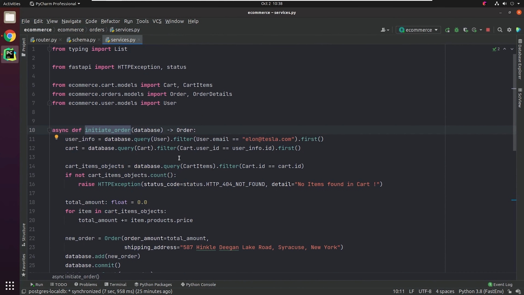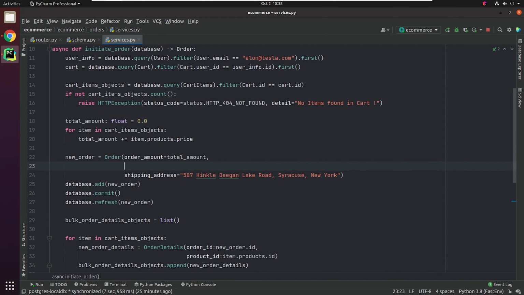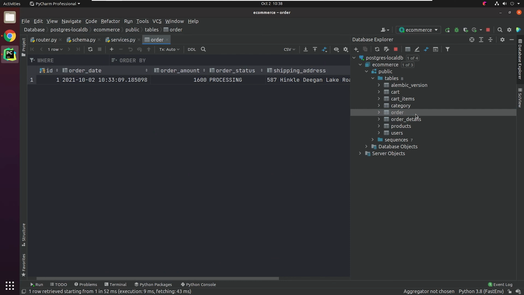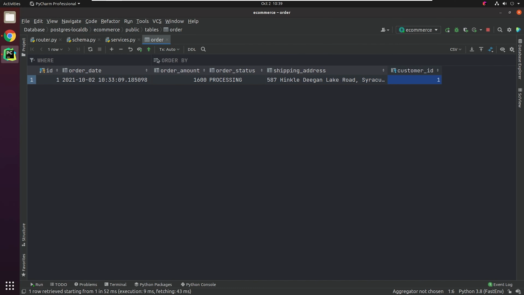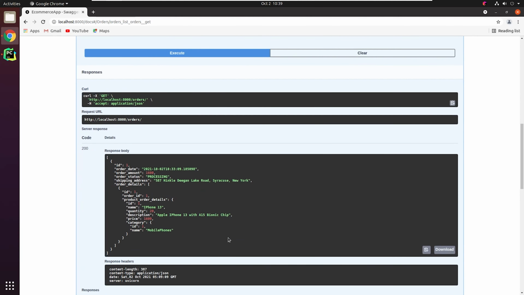Something is wrong. Maybe I missed something. Okay, got it. I forgot to add the customer ID when creating a new order. Let me fix this quickly. Let me manually update the customer ID in the database itself. As you know, we only missed the customer ID, otherwise everything is correct. I'm just avoiding repeating the whole process. You can see we finally got the response.